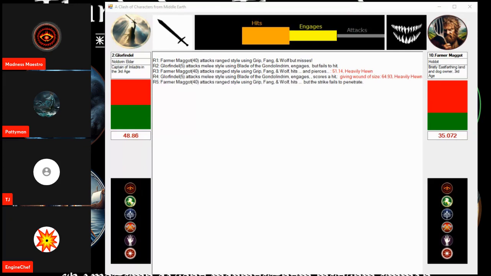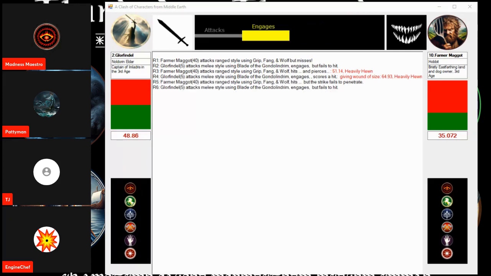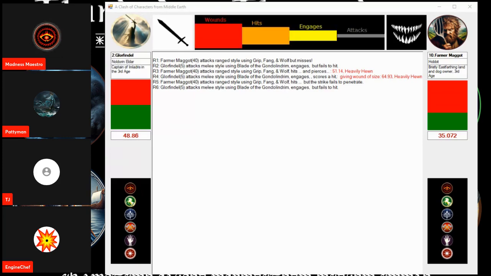He looses them. They hit! Fail to do any damage. Glorfindel counters. Misses. Farmer Maggot comes back. A hit! A wound! Slight smite! Reclaiming the lead for the Hobbit and his weapons.